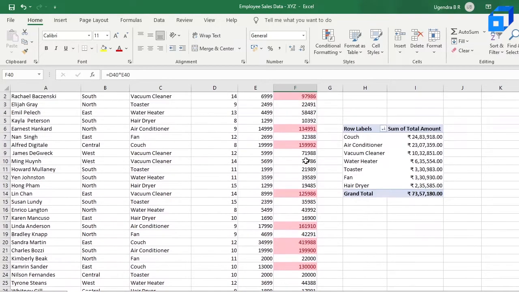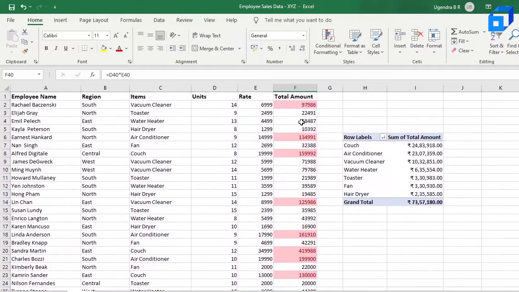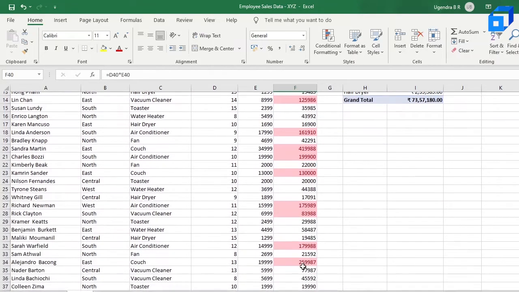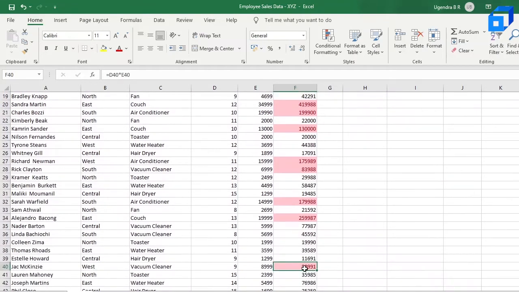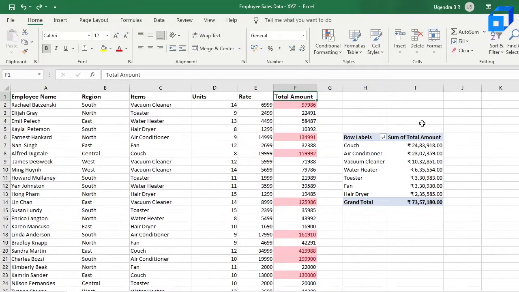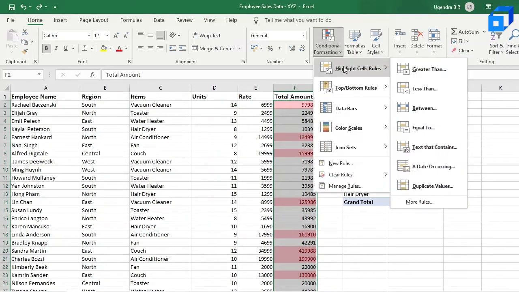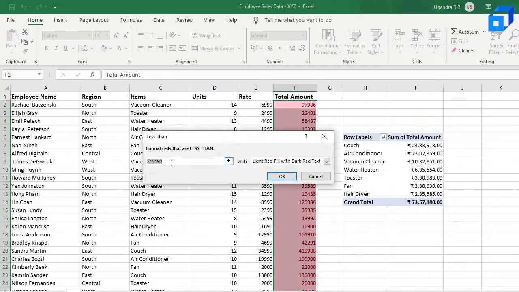Now let's say you want to highlight all the cells which have sales less than 80,000. That means this value will be normal, I mean, it won't be highlighted. Let's check if that works or not. Let us select the entire column and unselect this cell. Now go to conditional formatting, highlight cell rules. Now let us click on less than instead of greater than. Over here, select the value as 80,000.